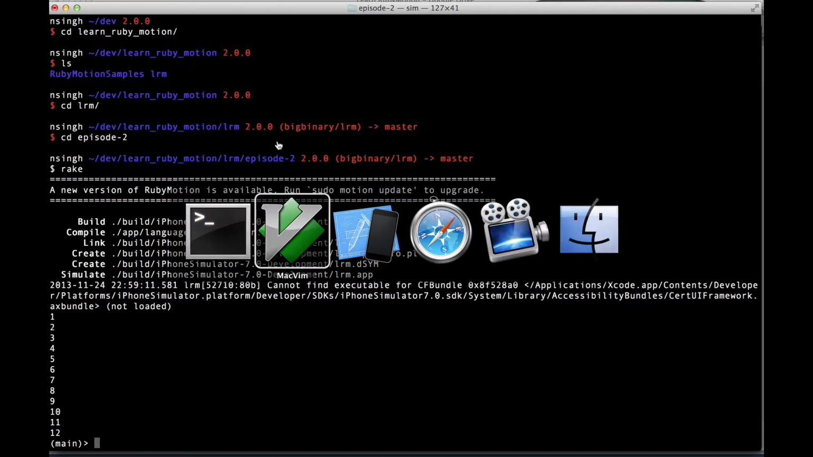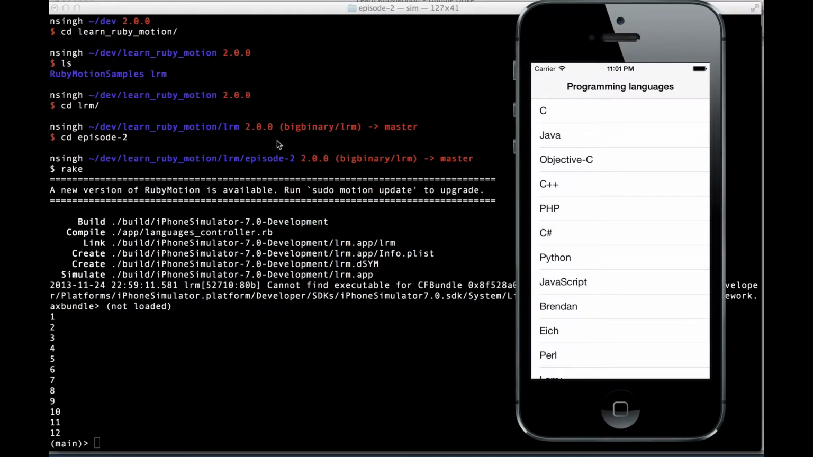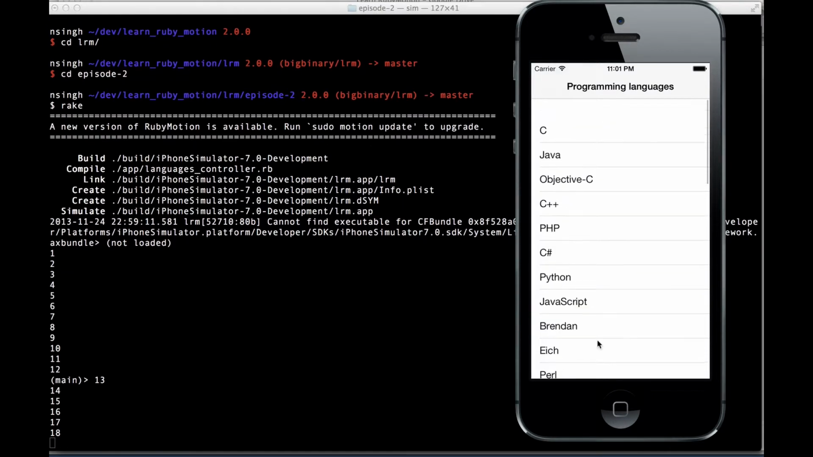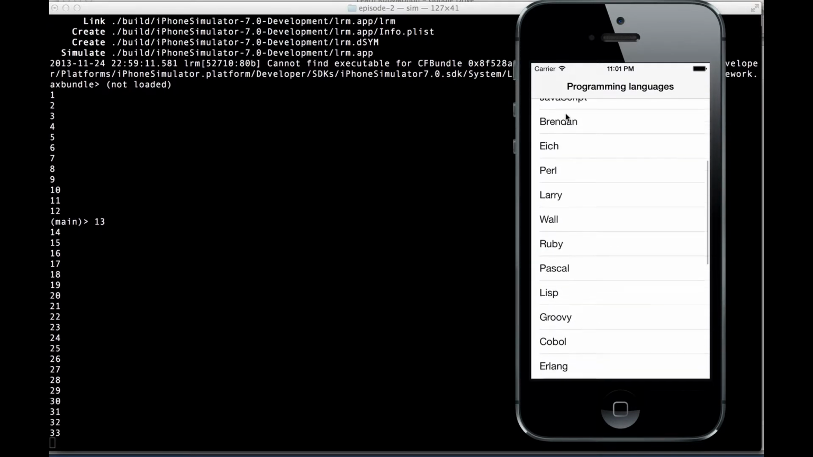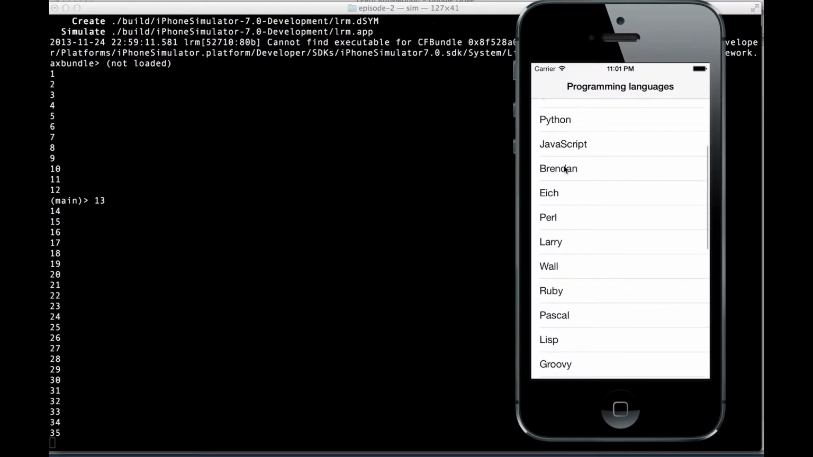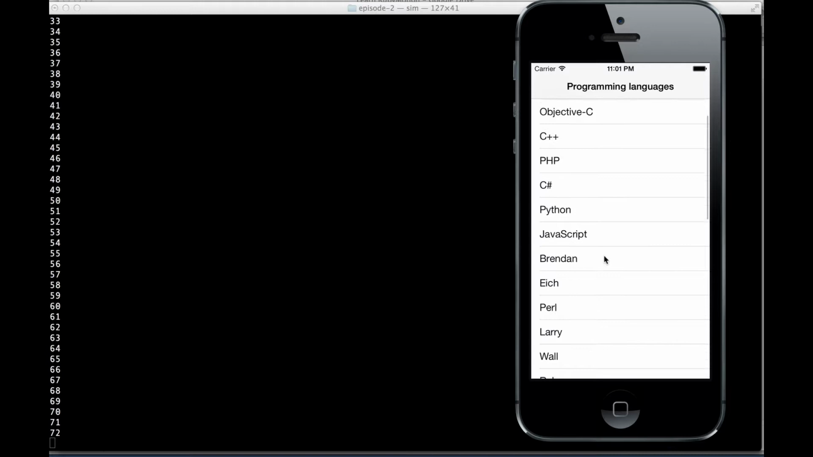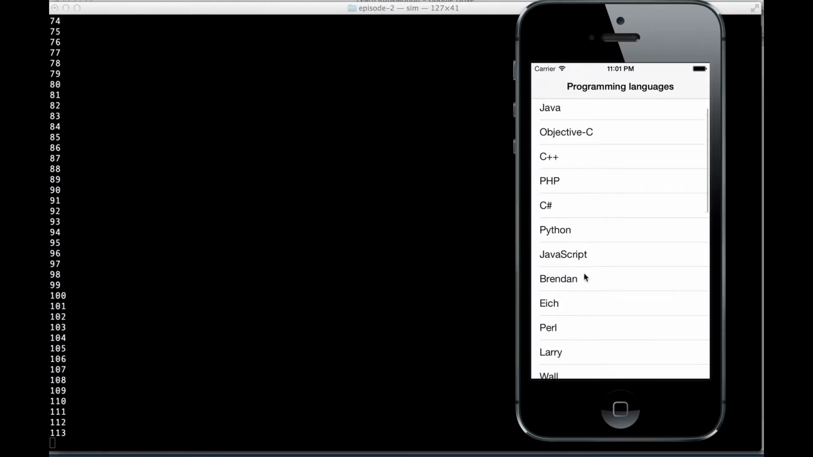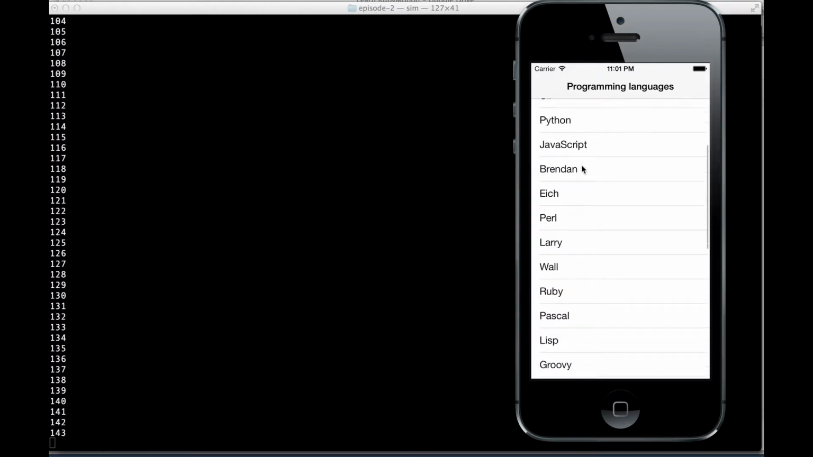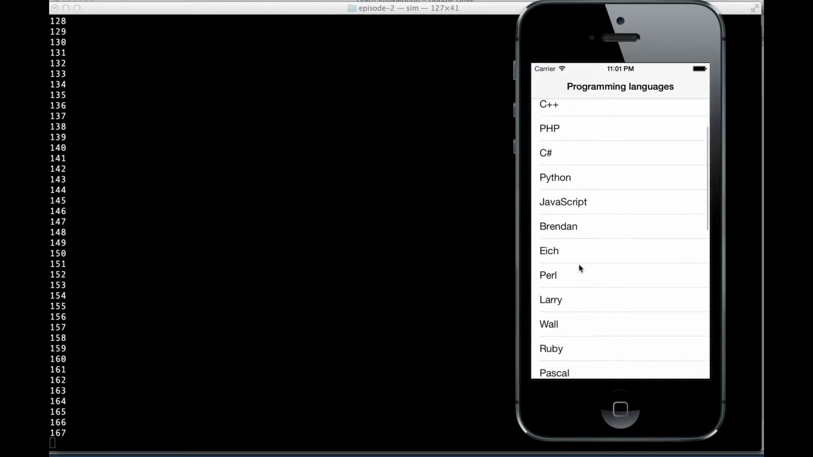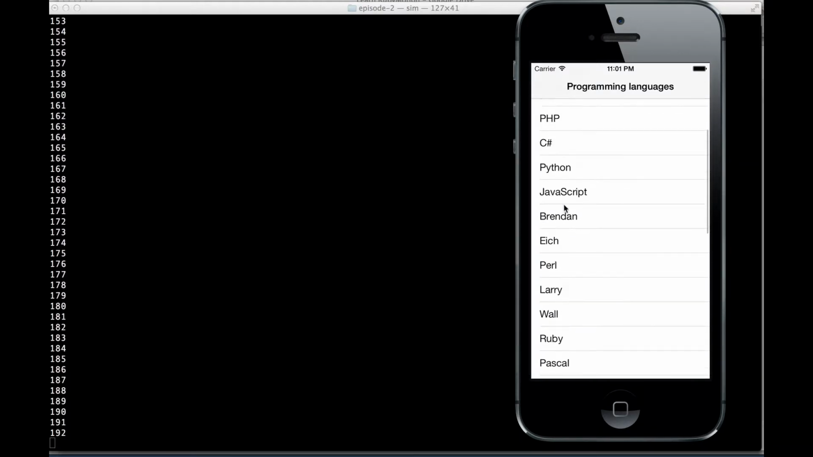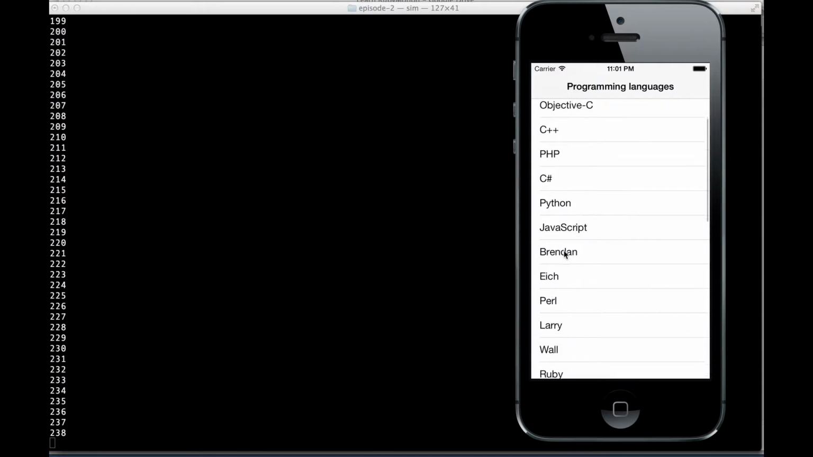So when the application started with rake, we can see here we already have 1 to 12 values for all these 11 rows. And now as I scroll up and down, you can see the number here that is changing, and it's always going up, which means that as we scroll up and down, more and more table cells are being created and memory is being allocated and memory is getting deallocated.